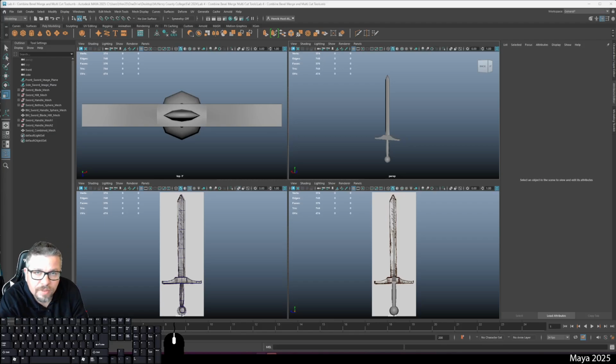Hello everyone. In today's lab we're going to cover how to submit a clean file. This could be an employer, your teacher, anything like that. So we're going to cover a little bit about proper topology. We're going to delete history. We are going to cover layers, center pivot, and freeze transformations. So this is a simple little lab, but it is definitely important to know.